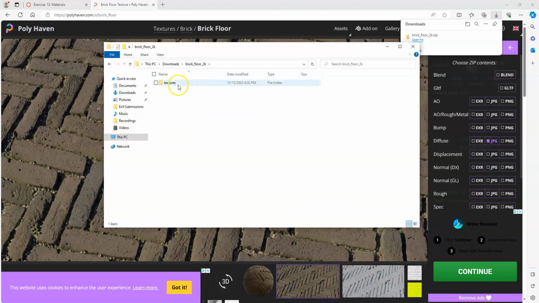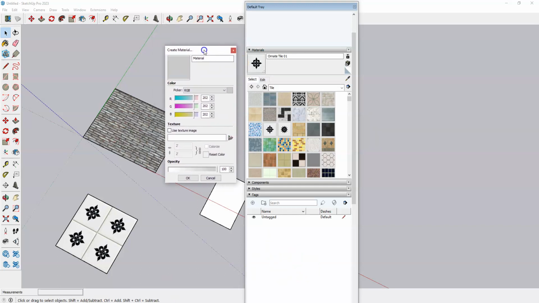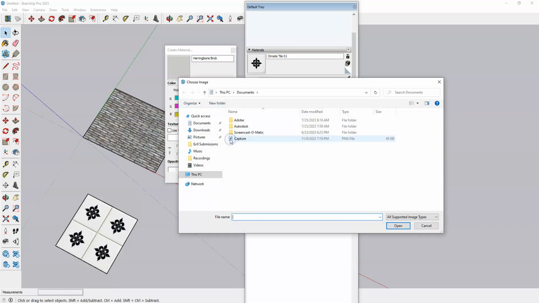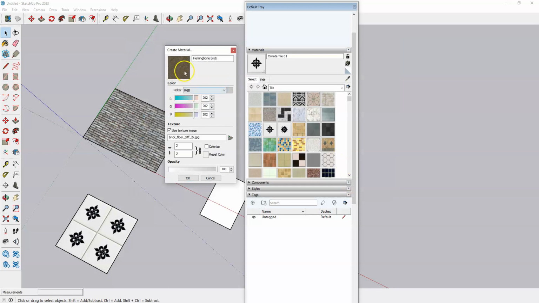And now if I go in here, I can see that it's given me my brick image. So let's go back to SketchUp. And I'm back to creating my custom material. So give it a name. I'll say herringbone brick. And then if I click on use texture image, or I can hit this browse for material image file, it'll bring up my file explorer, and I will just navigate to where that image is, hit open, and now it's in my material.